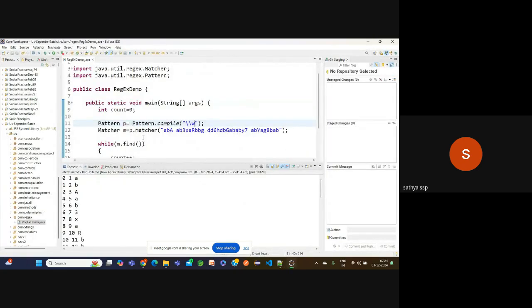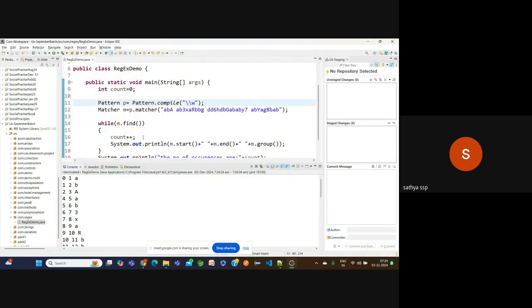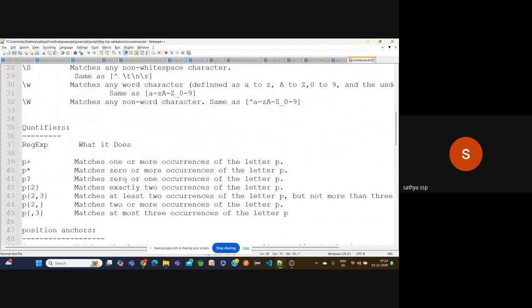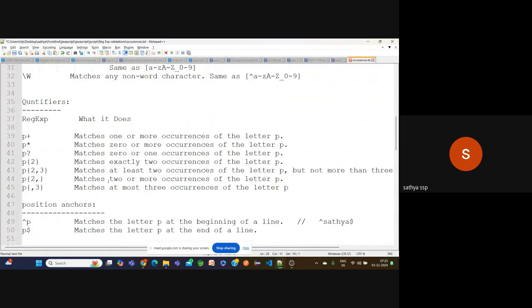Okay, now like this we can use the predefined character classes. Next, the thing is quantifiers, the predefined quantifiers. Suppose you consider the letter P; you can use letter A, letter B, letter C, or anything you want. Now, with the letter P, I'm using the plus operator.